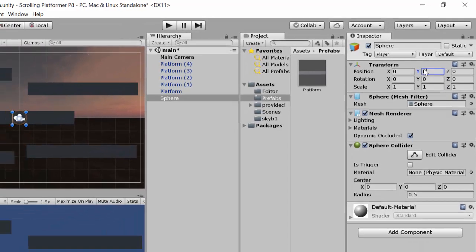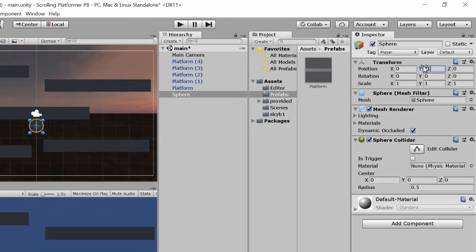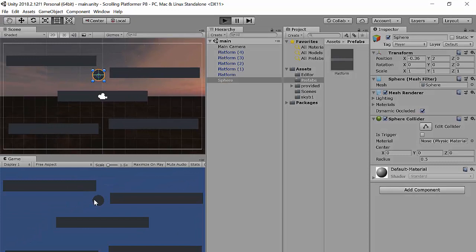We're going to change the Y to a -1, or let's give it a +1, and that moves it up. I'm going to give it a +1.5. And by the way, you can just click and drag it around and move it wherever. Just get it so that it's above the platform. Now if I were to click play, you see the sphere there, and you see nothing happens, right?